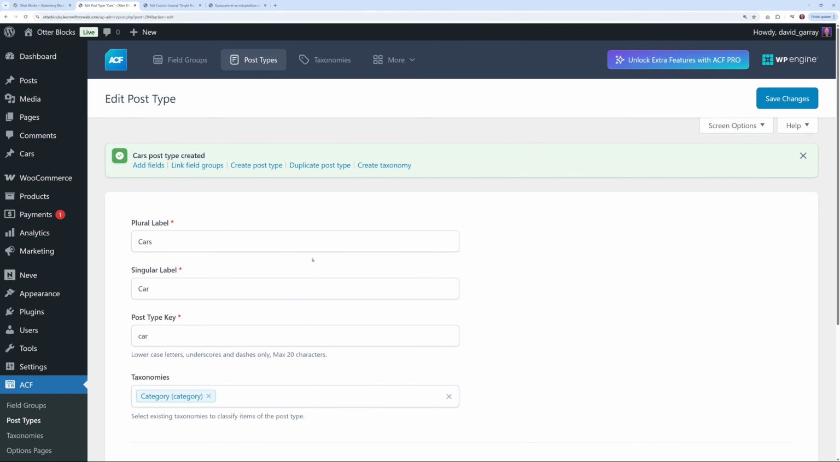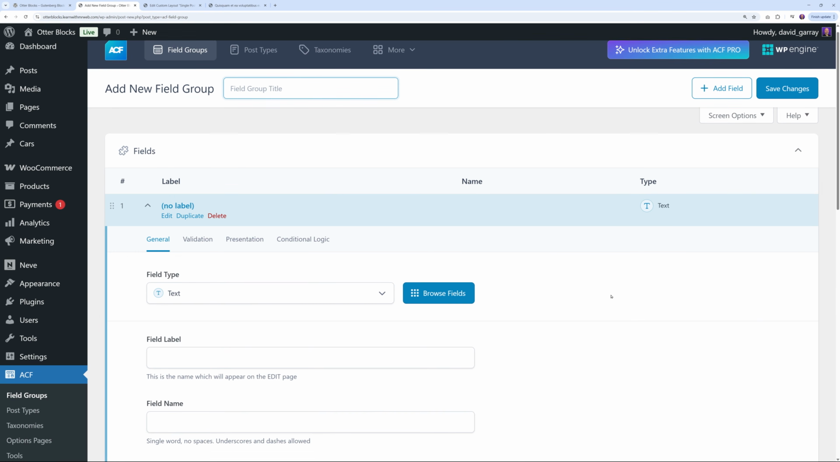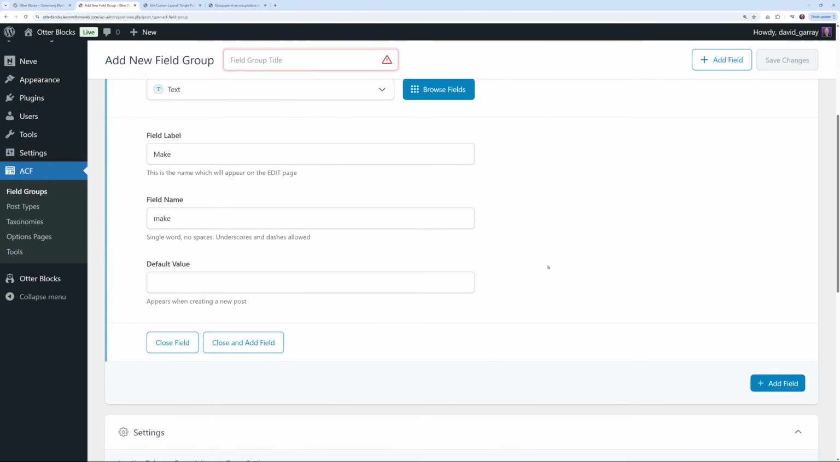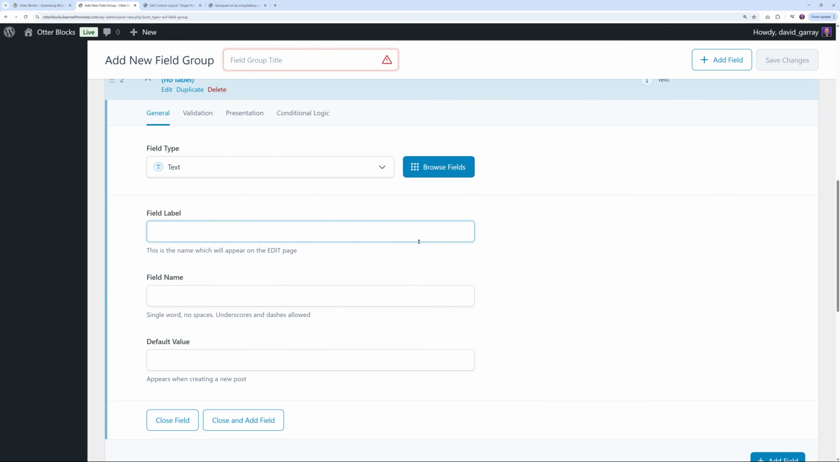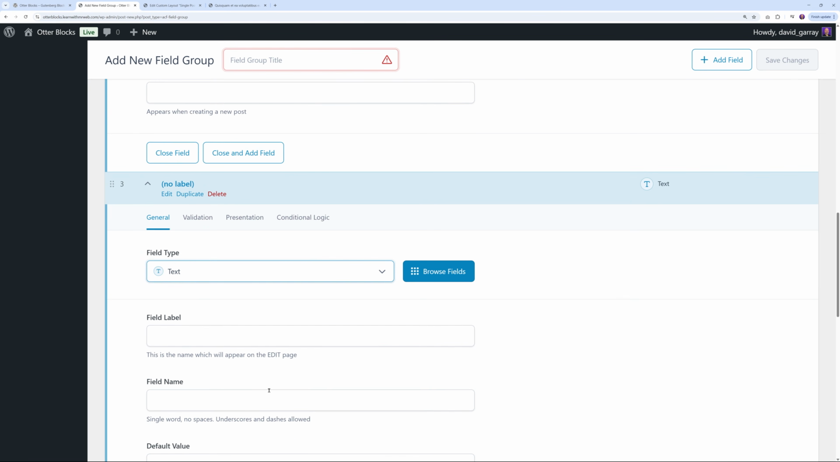And now let's create all the different fields that go underneath this. So we go to field groups and let's add new fields. So we're going to create a few ones, maybe the make. Okay. There you go. And then add a new one. So let's say engine size, and then one more, and that's going to be the fuel type. Okay. So that's all we need basically.